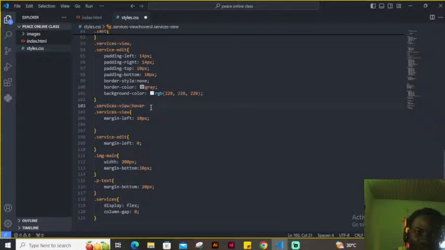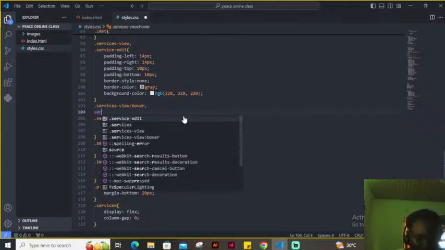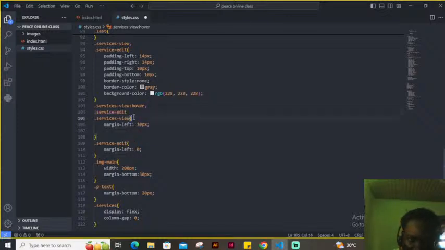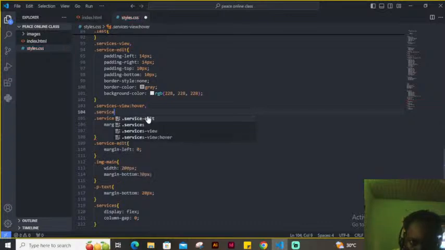This is called pseudo class. Pseudo classes are classes with either a single colon or a double colon. I also want the effect to be applicable to the services edit. So what am I going to call in here? I'm going to put a colon. I'm going to call my over effect again. You've removed the editor.